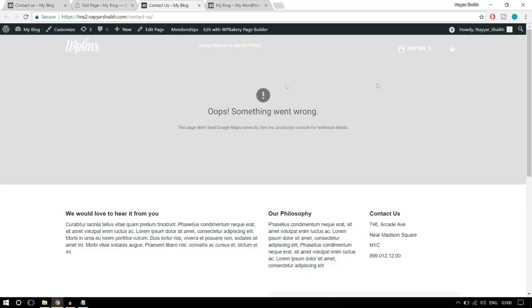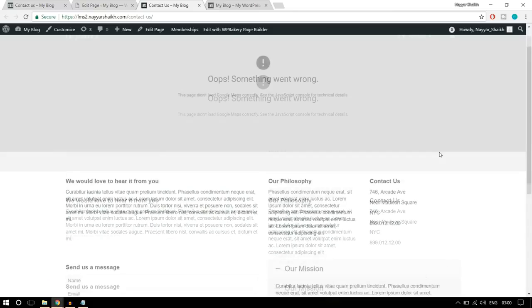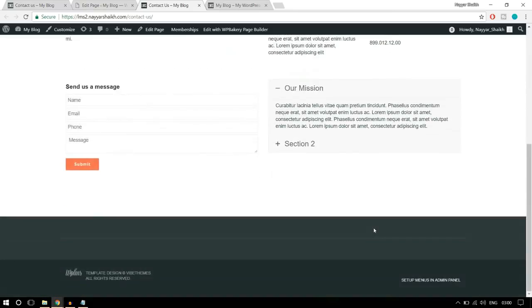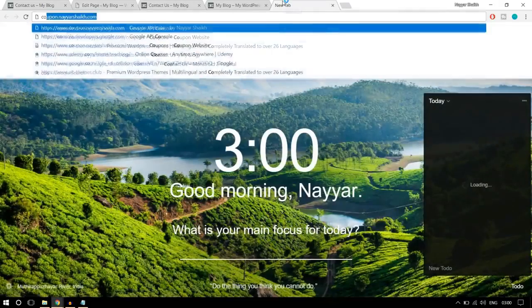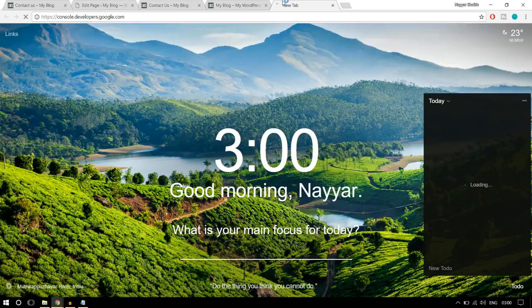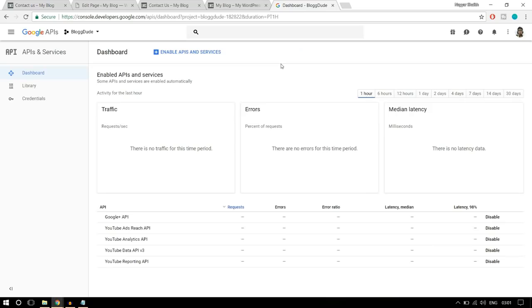Let's see what happens. Okay, so the map is not working as expected, and everything else is working and it is looking nice. Now this is not working because to make this work we need something called an API. We need to create an API. It is really easy. Open a new tab and type in console.developers.google.com. Now first we'll need to enable APIs and services. So click on this button which says enable APIs and services.